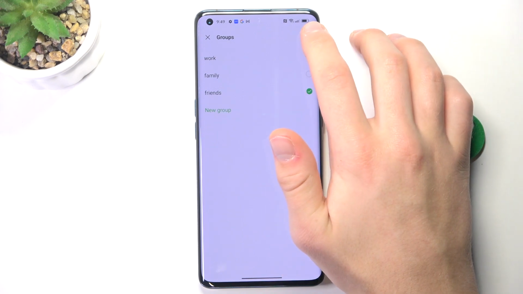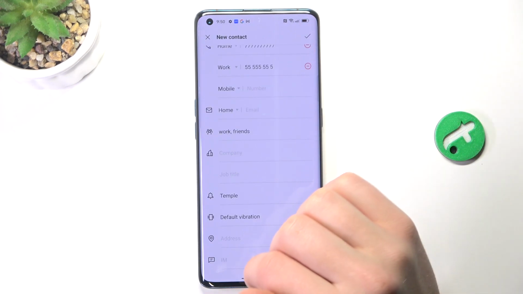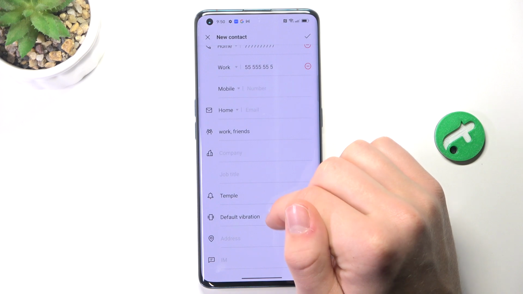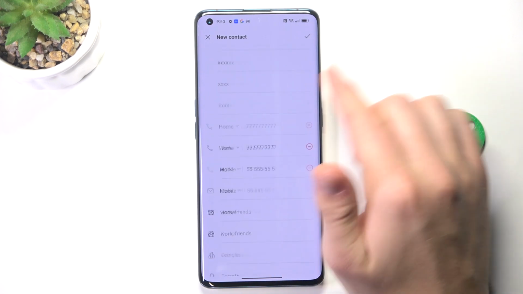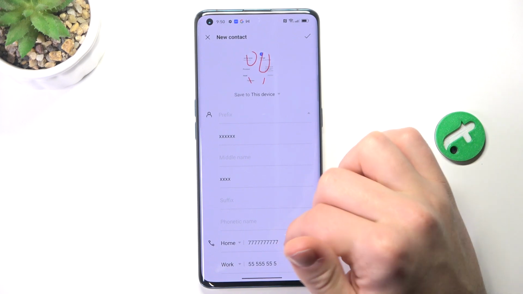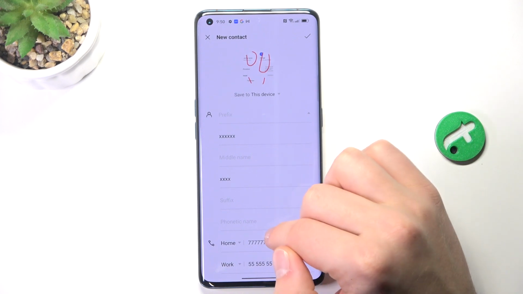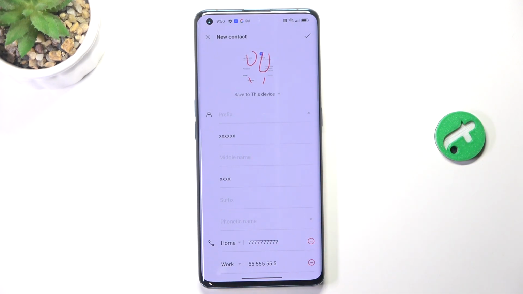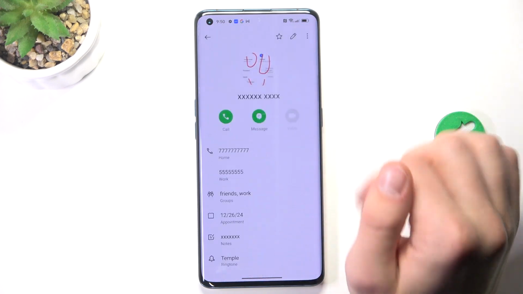Now tap on this contact and tap on this icon in the right corner, and if you have set up everything, you obviously don't have to fill all of these blanks. You just have to fill the first name and the phone number. After you've done everything, just tap on this icon in the right corner.